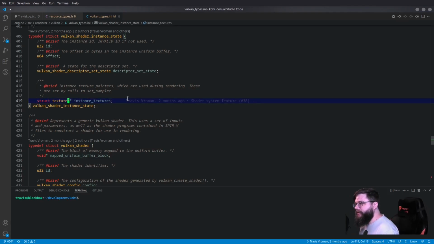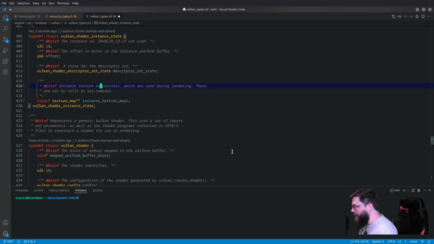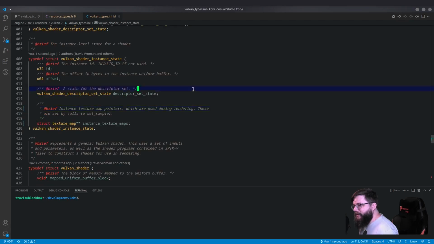So what we're going to do is change this to texture map, and it is going to be an array of pointers just like we had before. So the structure of it isn't changing. It's just what we're storing there is. And then instead of instance textures, this is going to be instance texture maps. So we'll go ahead and change that. And then we'll update this as well. We'll have instance texture map pointers so that our comment is correct as well. And so that is all the updates that we need to our Vulkan types.